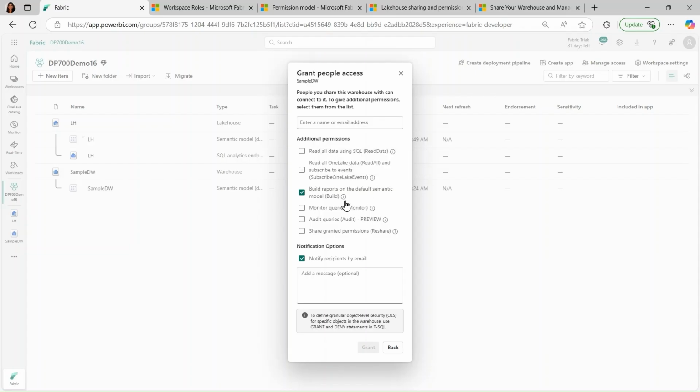You could have people build reports using the model. That one's pretty straightforward. You could have people be able to monitor the queries. Remember, we have that monitor button off on the left there inside of our bar. And if you want to allow them to do that, that will give them the ability to use those dynamic management views we mentioned earlier in Query Insights.